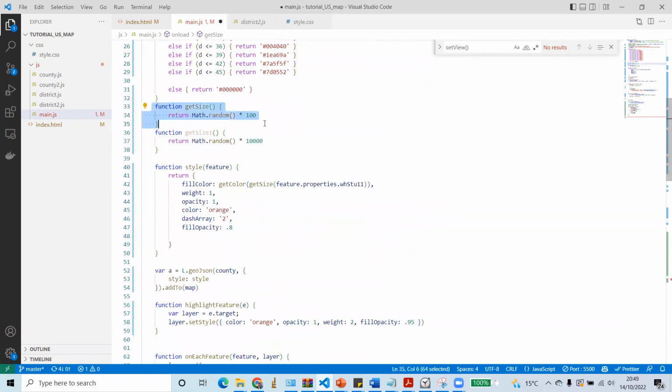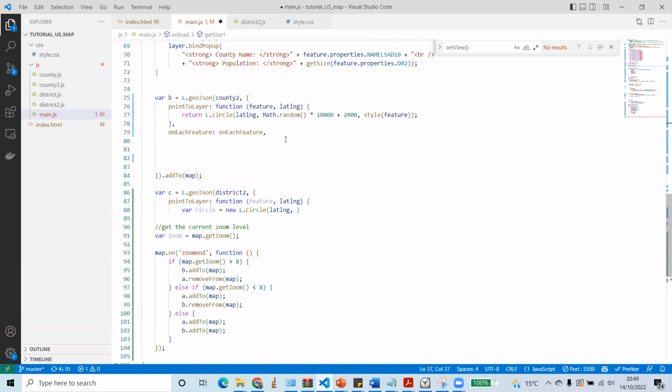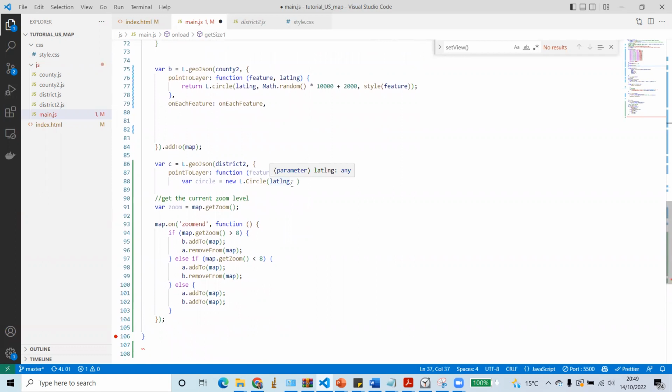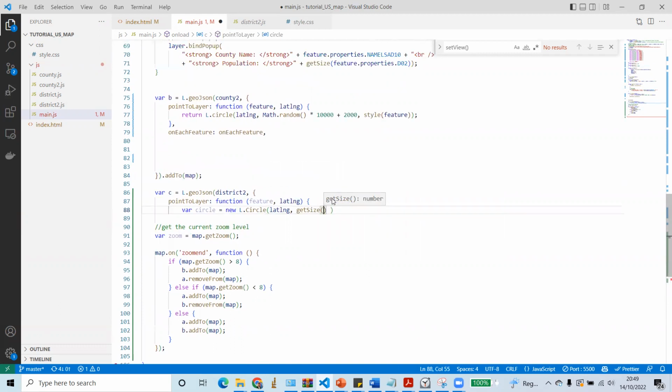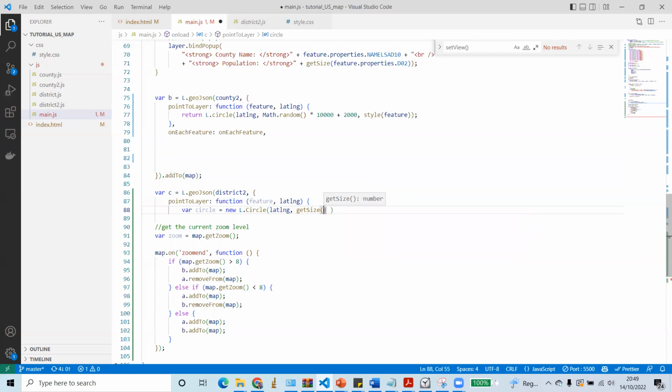I created a new function for getting the size, and it will create a random number and multiply by 1000. I created a new one because I cannot use the same function for it, as the radius will be too small. So in the layer C, we are adding a get size function, but whatever we put here, it will create a random number. I think the parameter is not needed, because this will call the get size function and generate a random number.